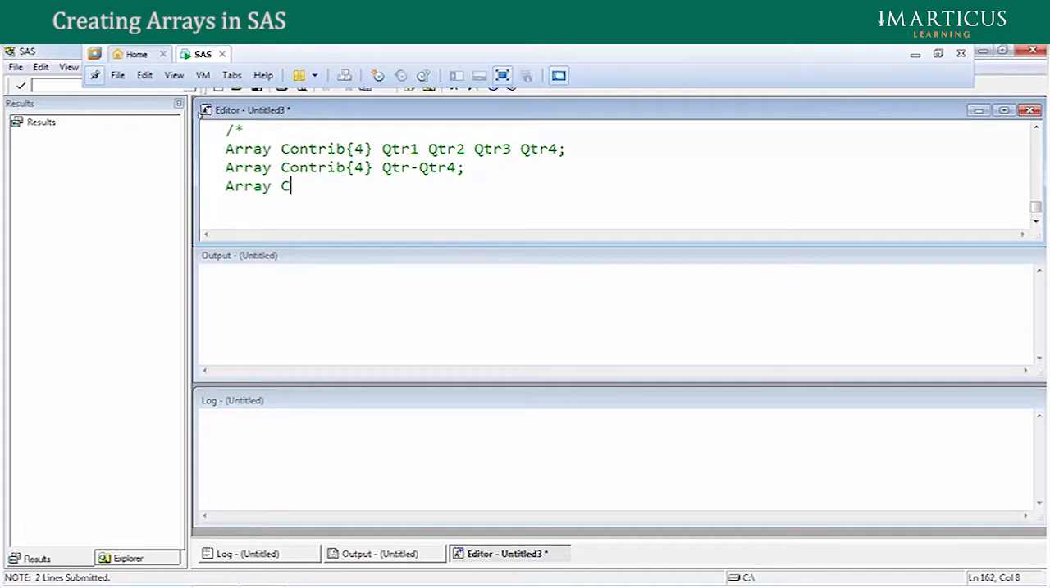You can say array contrib. If you are not very sure what the appropriate length for this array is, you can pass this symbol star in place of the array dimension. So this is how you declare. You say array contrib star and then you specify qtr1 hyphen qtr4. So in all these three cases, we have declared the same array using three different syntaxes.